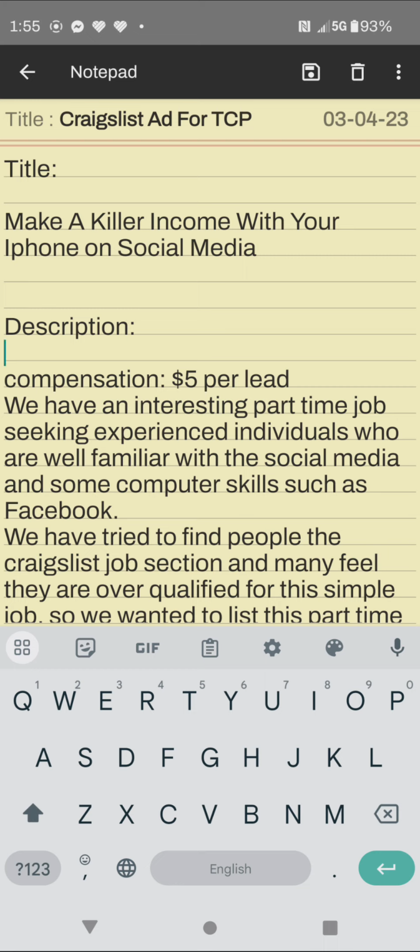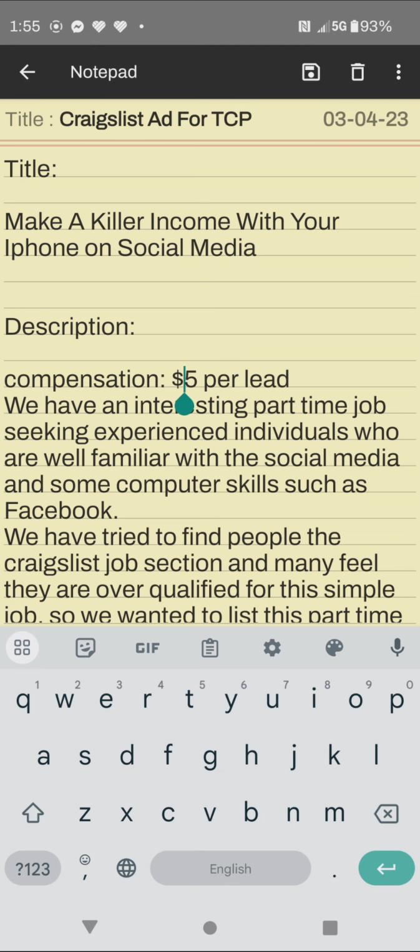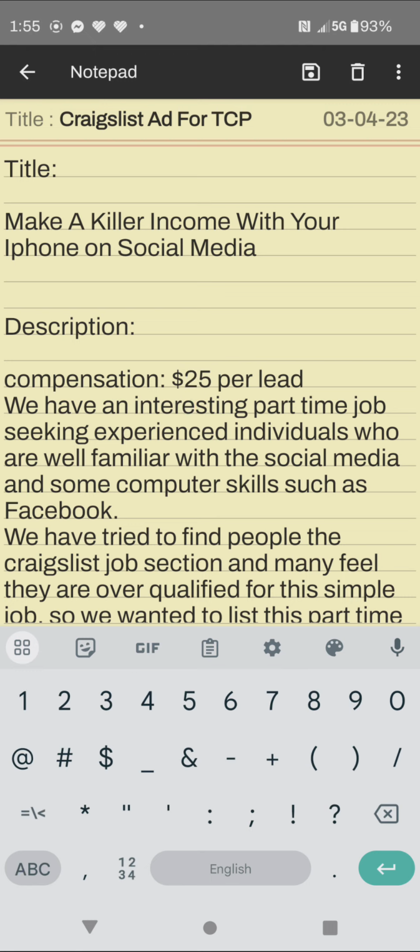Now this one, we can just put 25 per lead because that's how much we're getting per person. But just keep in mind, this is per month, not just one time. Anyway, so we got that. We want to capitalize that C.